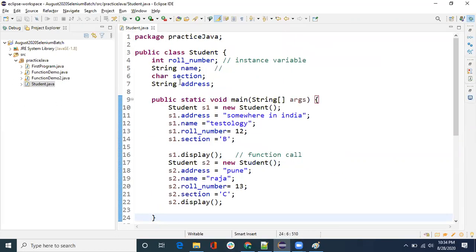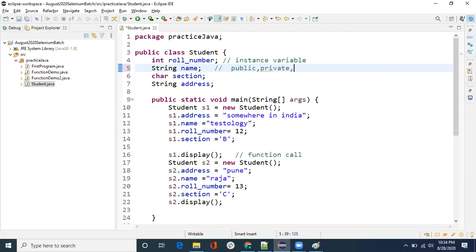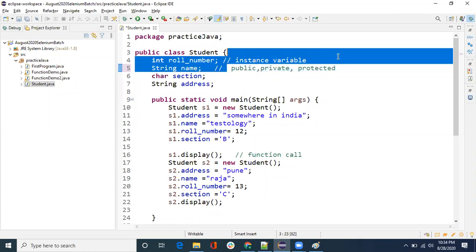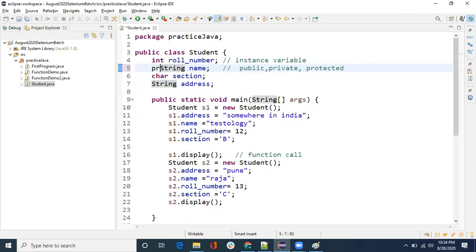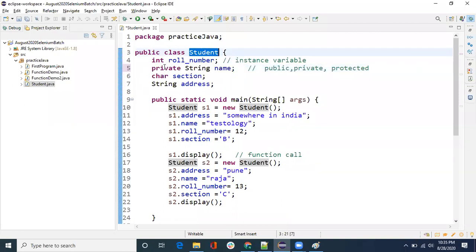So access specifiers we will see. By default, this is default. There are other access specifiers like public, private, and protected. We will see that thing. With the variable, you can put private before you declare a particular variable. Private means it's a private property of this class. Private means this name is the private property of this class and no other class can use this. We will see one example.